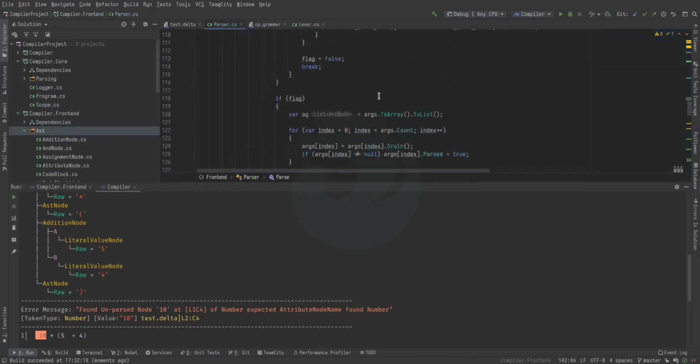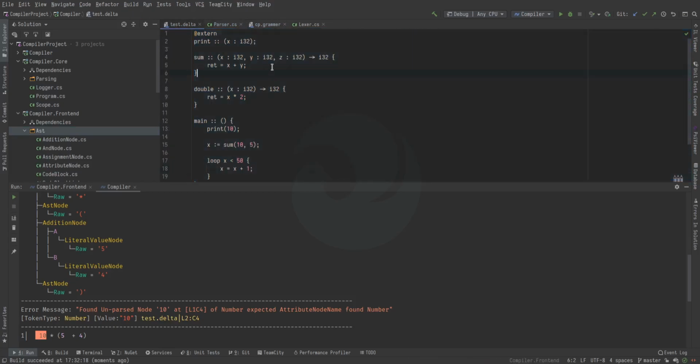So I think either I'm going to move on to semantics or I'm going to fix that. But seeing as this is a very experimental type of environment, I might just move on. But yeah, we'll see.